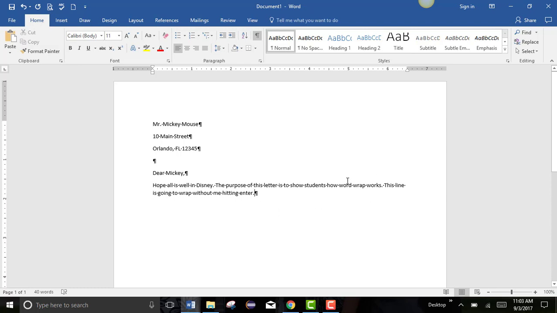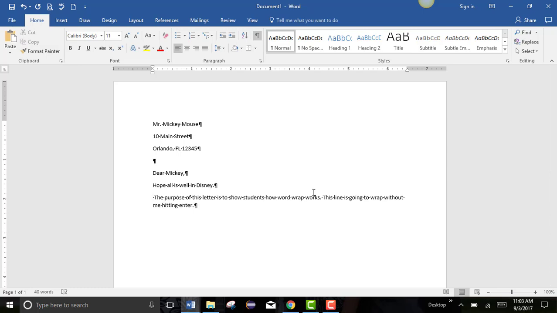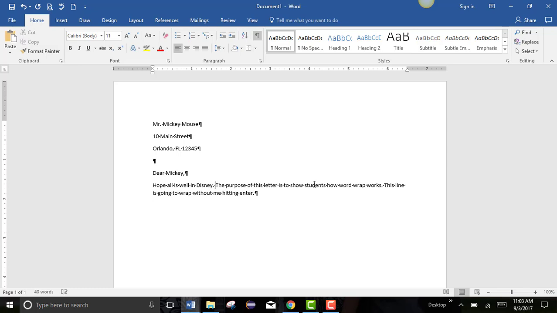So this is where it's a little bit different than hitting the enter key. If I wanted it to break at a particular point in time, for example, if I wanted to break at Hope All Is Well in Disney, let's say, I could click to here and hit enter, and it would cause it to go to its own paragraph. Okay, and if I didn't want that, I could backspace it here and bring it back up.